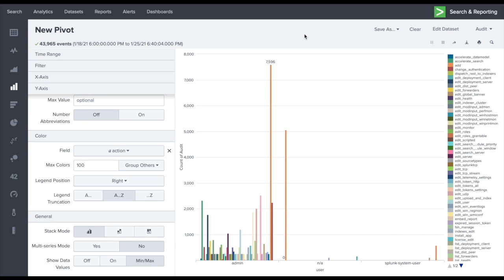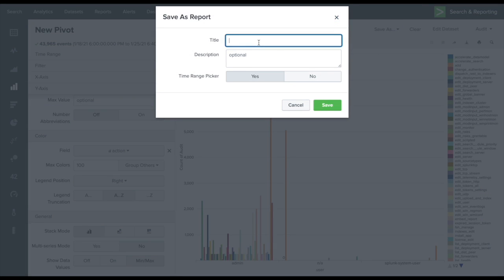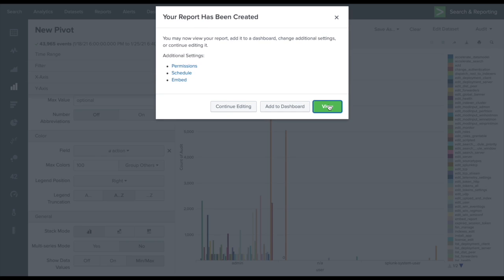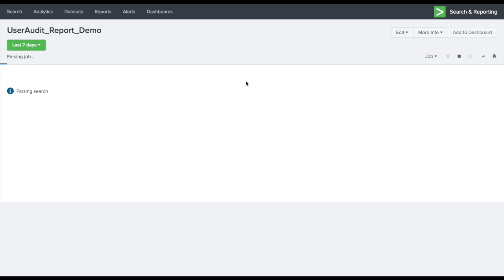Now after the visualization, if you want to save the report, you can do that. Click over here, save it. User audit report demo. So I will save it. Once I do that, it will ask for other settings, so I'll directly go and view.